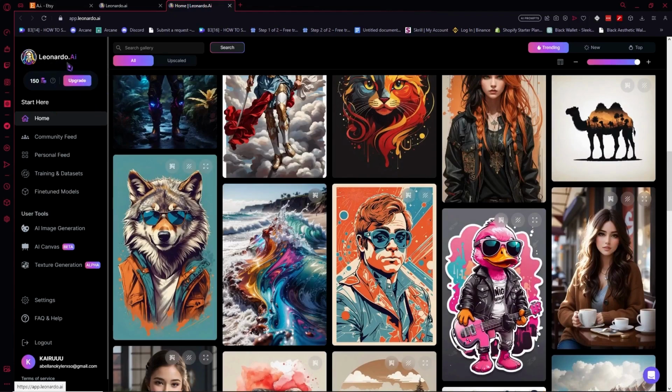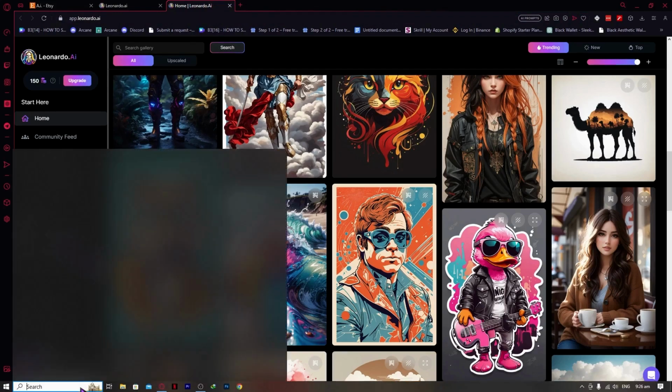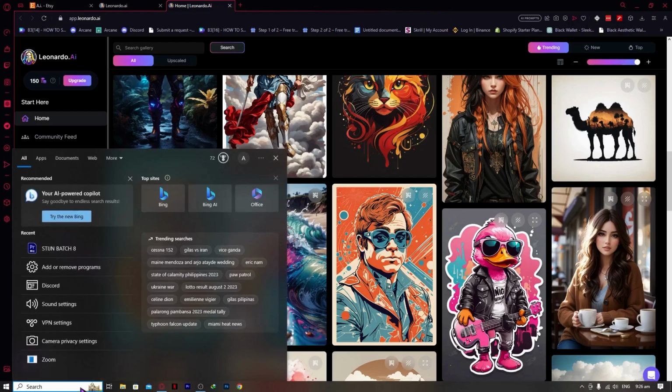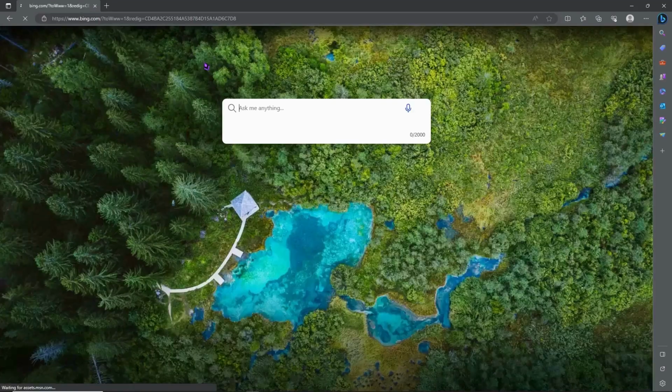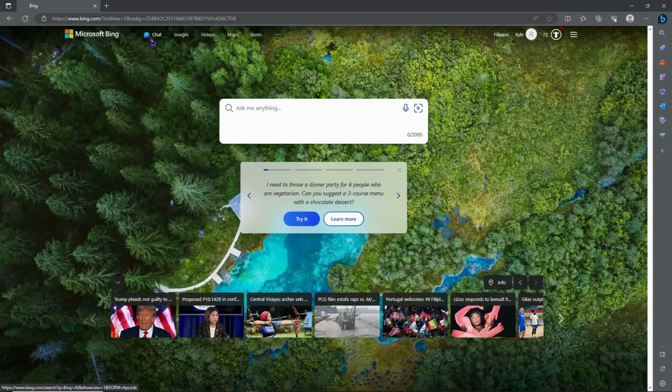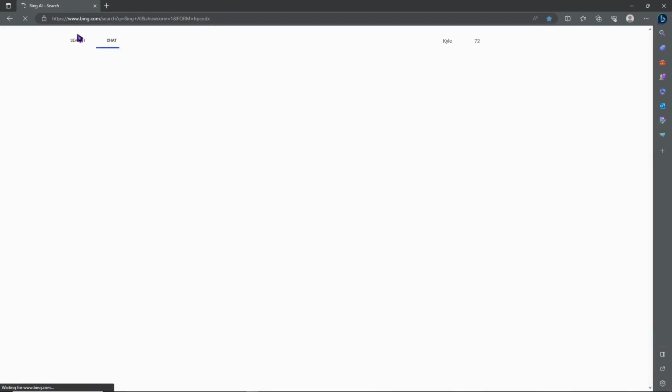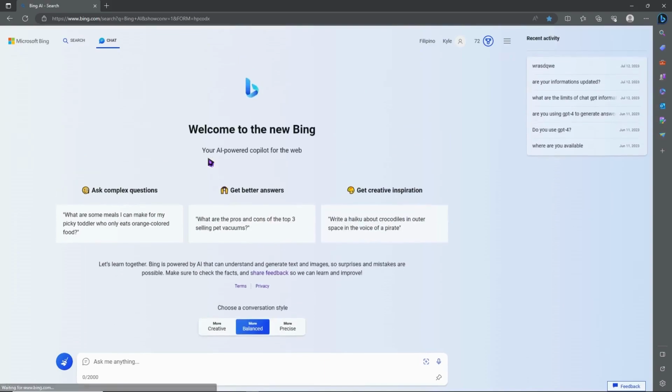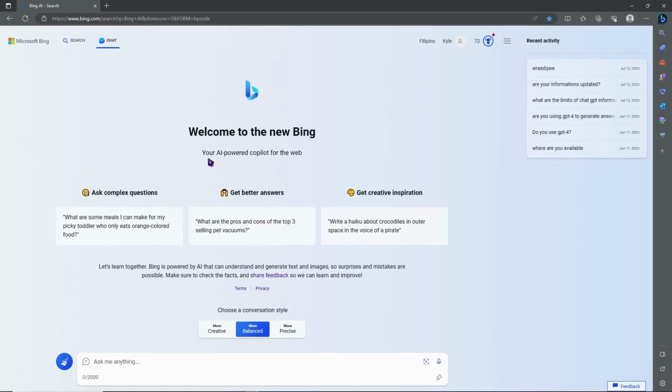But if you don't want to use Leonardo.ai, maybe you're having trouble with being whitelisted, then what I can recommend for AI image generation is Bing. First, let's go into Microsoft Edge, then go to Bing.com, and click on chat at the top. Make sure you are using Microsoft Edge. Let's wait for it to load, because Bing chat actually has a free image generation that you can use.